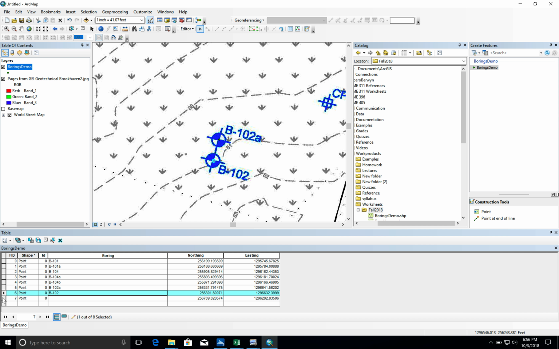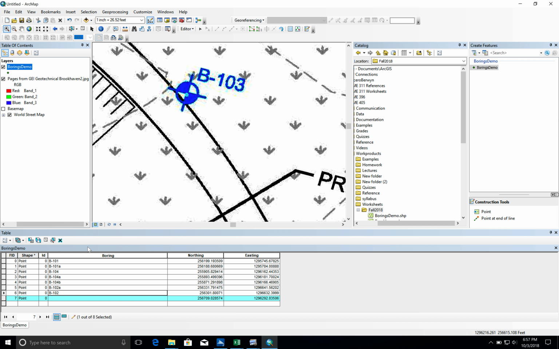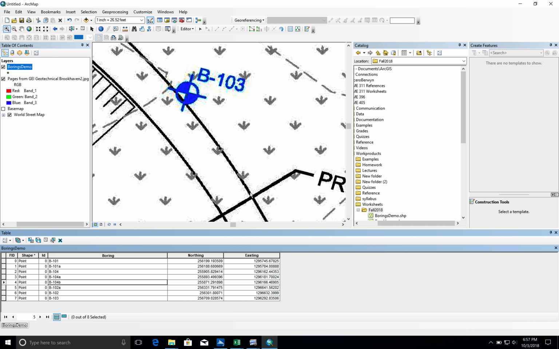All right, so let's go back over here. Now, I'll go back and we will zoom to our layer. Now you can see that's highlighted up there, and we'll zoom over here, and that's B103. Now, I've done all this editing, and I can go to my editor and stop editing. Do I want to save the edits? Yes, I do. Now, as you can see, we made a couple changes. So ArcGIS does not automatically update everything.